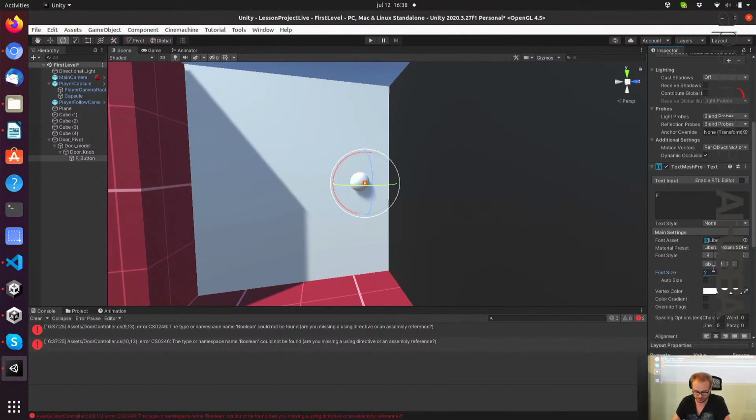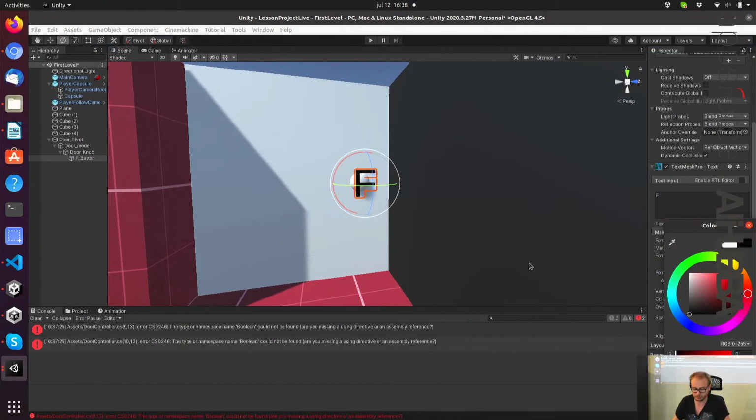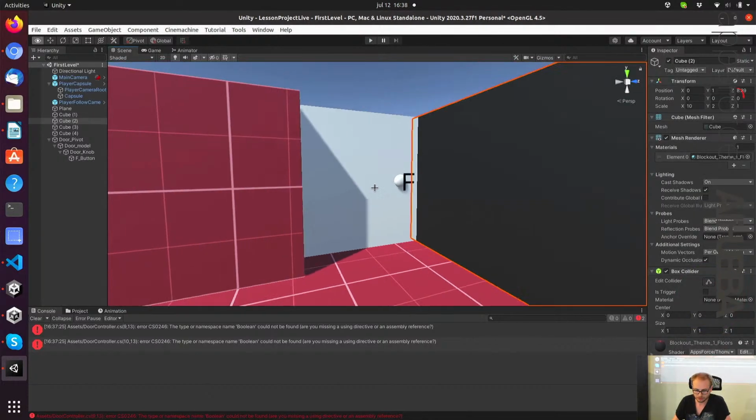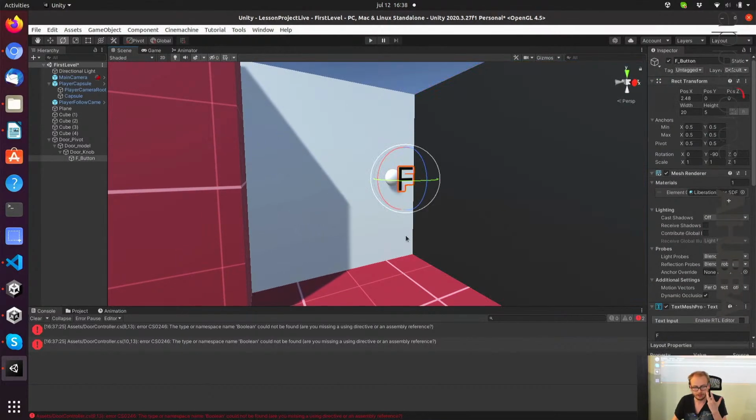So I'm going to make this 18 font size. And I'm changing the color to black. So now we have a little F button. Well, we don't want this F to show up at all times. We only want to show it if the player is actually in range.